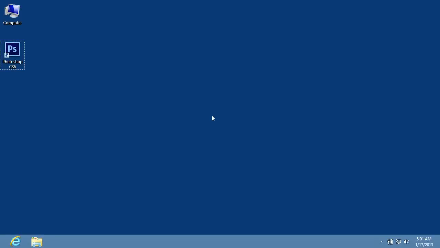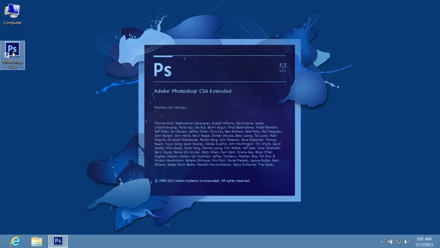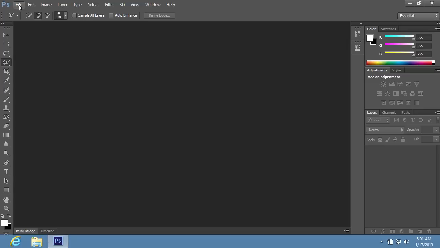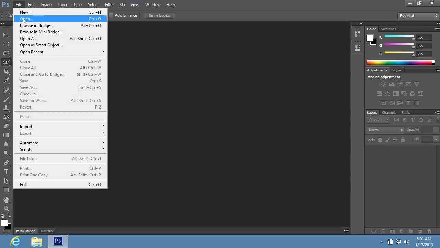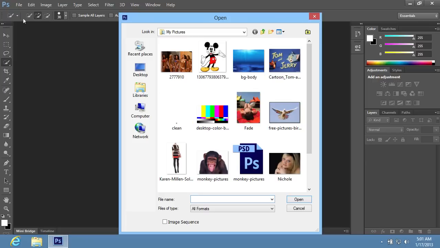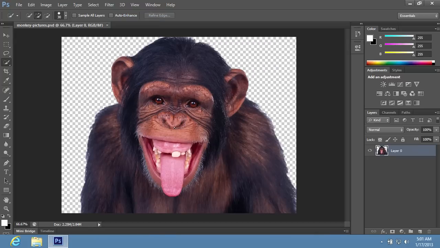In this video tutorial, we will show you how to change Photoshop background from transparent to white. Launch Adobe Photoshop. Go to the File menu and choose Open. In the appeared window, select the image with the transparent background and press Open.